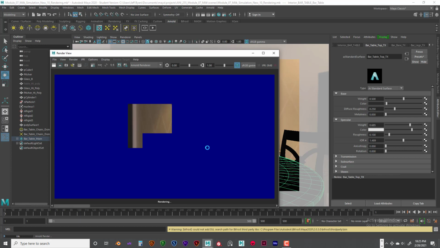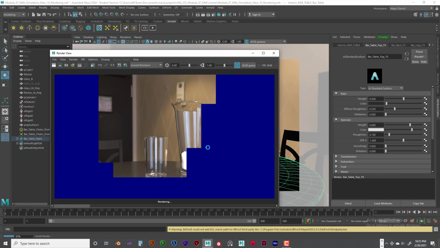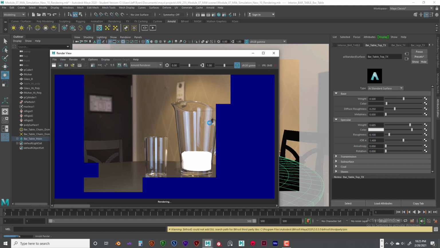Okay. Now it's just a matter of once you get your lighting all set up and you're happy with that, then we just get in, find the three positions that we want: the beginning, middle, and end, which means before we pour it, during the pour, and after it's poured. Those are the three that I need.